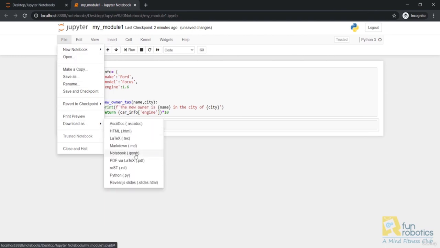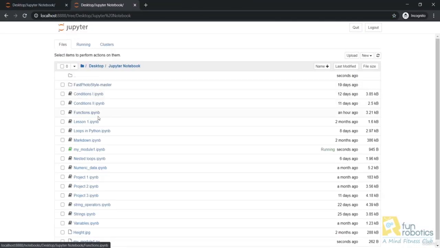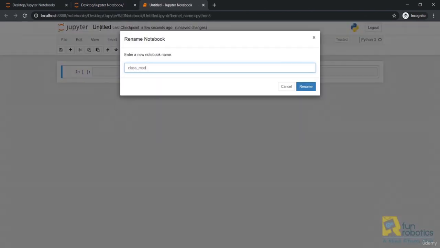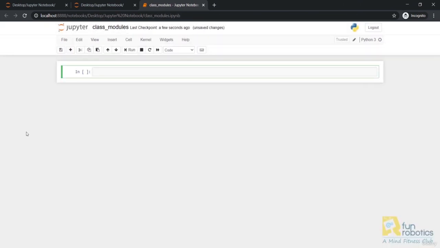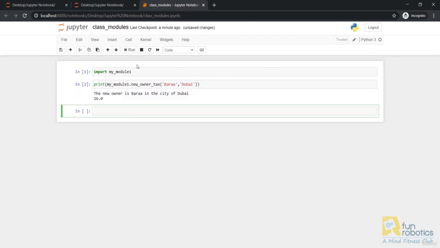Now, in a new file within the same directory, let's create our code. We start by importing our module, import my_module1. Once we do so, now we can access the functions and the variables by using the module name followed by a dot, then the function or the variable, as you can see. We can use this technique to define all our functions in a file and then use another file for our main code.